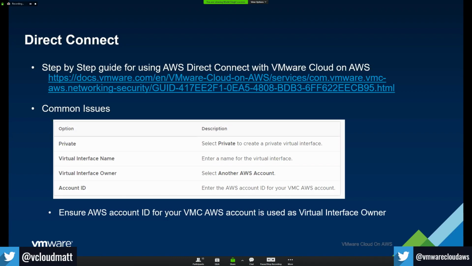So when you create private VIFs, you see in here, virtual interface owner. So you need to specify which AWS account will own this VIF. So you need to put in the VMC shadow account ID here and not your own AWS account ID.